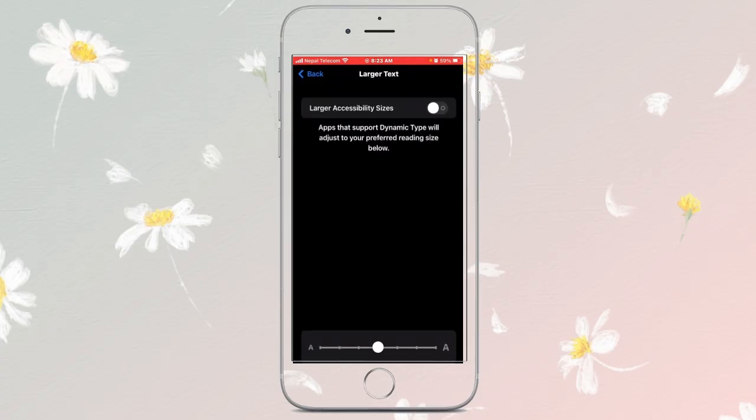Then open the Yahoo Mail app and the font size will now be bigger or smaller. And that's it. Now you know how to increase the font size in Yahoo Mail.